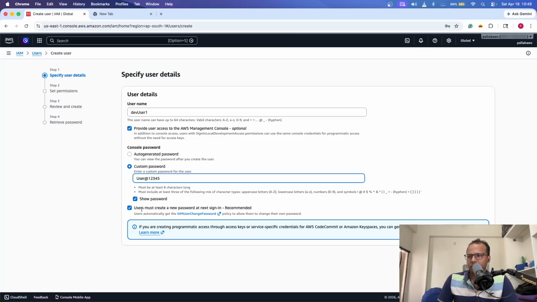Okay. The option "User must create new password at next sign-in" means that whenever you log in using this user, you need to reset this password. Do you want that? In my case, I don't want that. I would like to keep this password as it is.